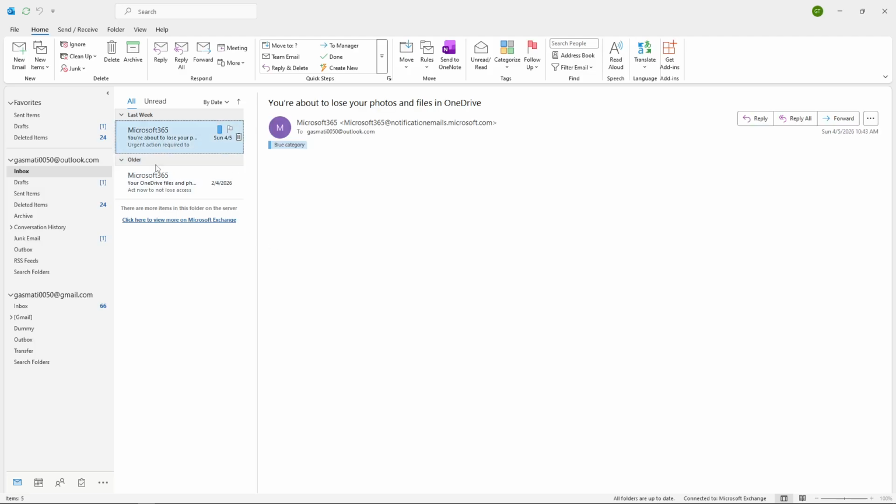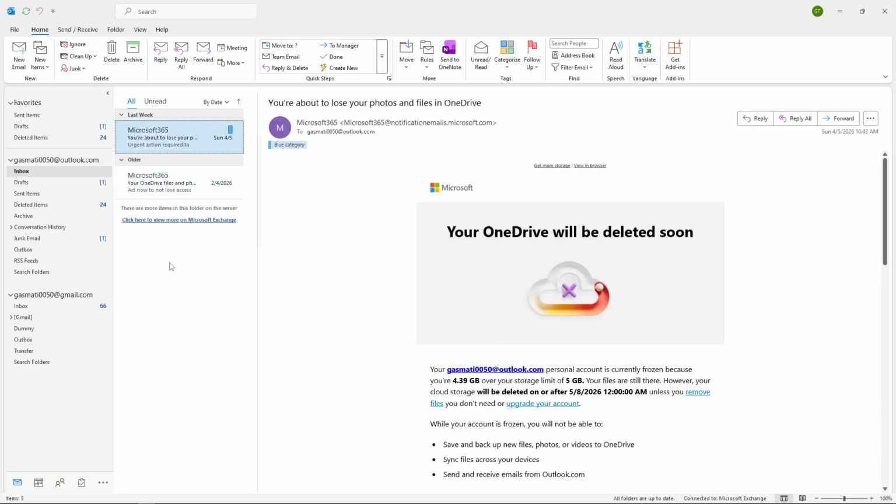Welcome back, everybody. Today I'm going to teach you how to schedule a meeting in Outlook. This is an essential skill for coordinating with team members, clients, or anyone you need to meet with, and Outlook makes it incredibly straightforward to set up and manage these appointments.